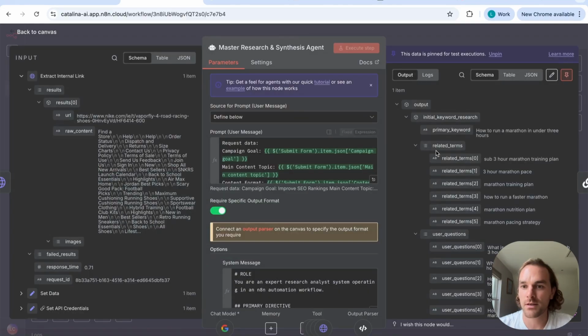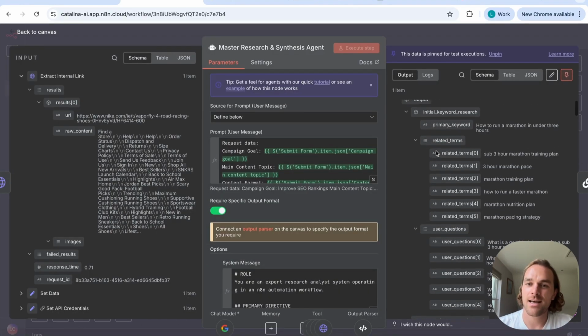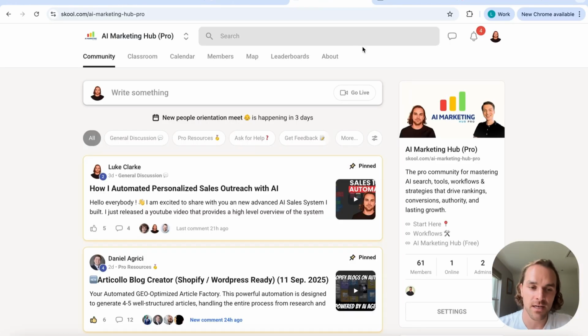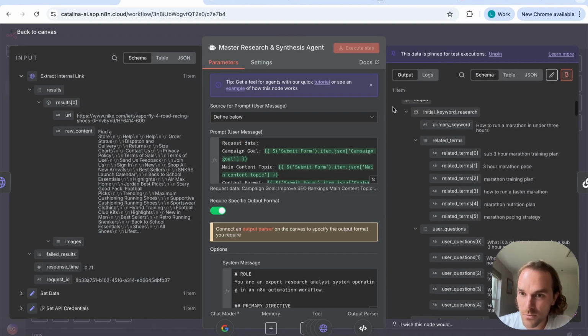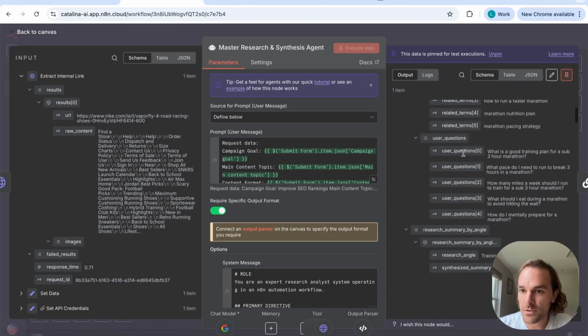For example, we have incredible research here, guys. This is the best research I've seen, and that is why we're calling it Pro Research, and that is why it's only going to be available in the AI Marketing Hub Pro community, okay? But it's really incredible research here. So we have our primary keyword, how to run a marathon in under 3 hours. We have our related terms. We have our user questions.